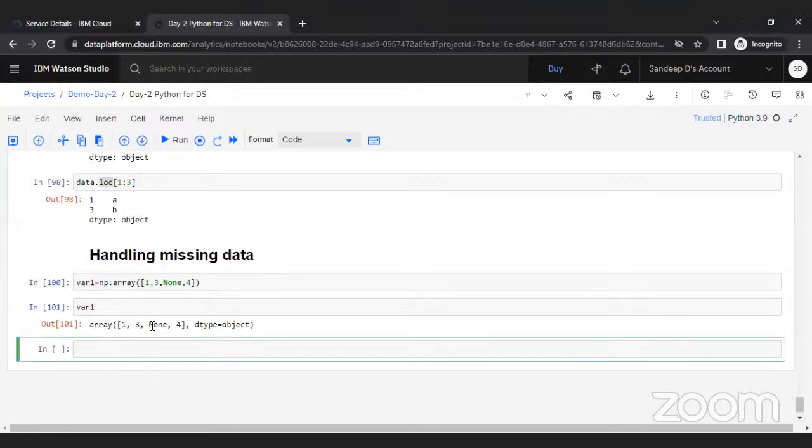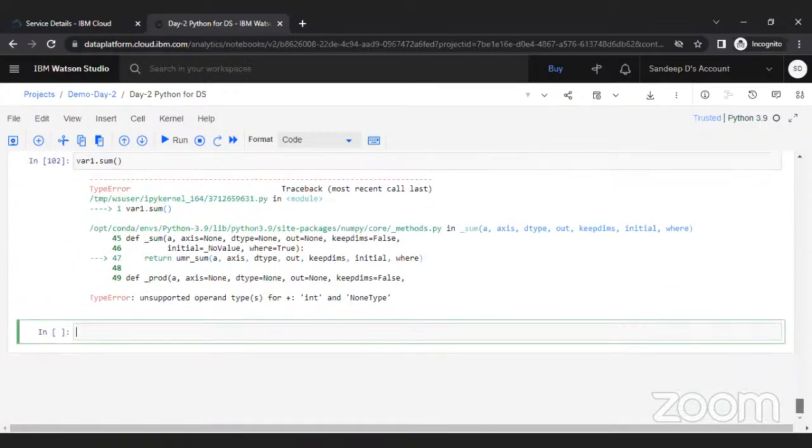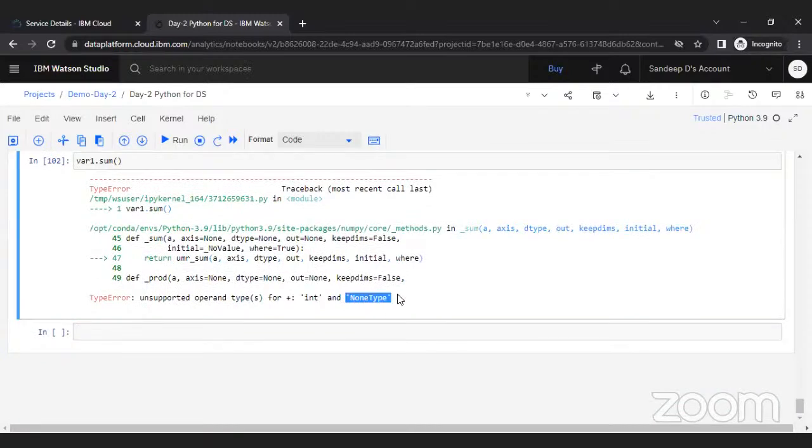So now I have one none value here. If I want to perform var1.sum, will I be able to perform it? No. It will give me an error because an integer value cannot perform addition with a none type value. For none type value we cannot perform addition.